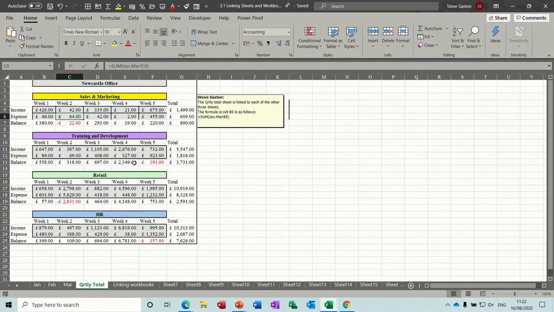What we're going to cover in this session is how to link sheets together, how to link workbooks together, how to create a template, and how to add password protection to that template. But first of all, a quick overview of linking sheets.